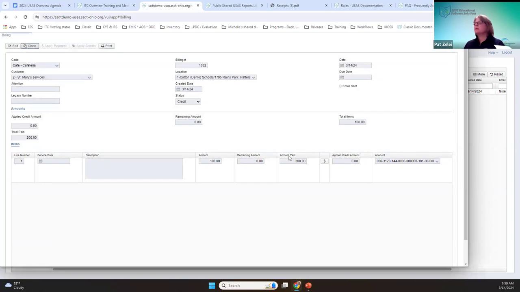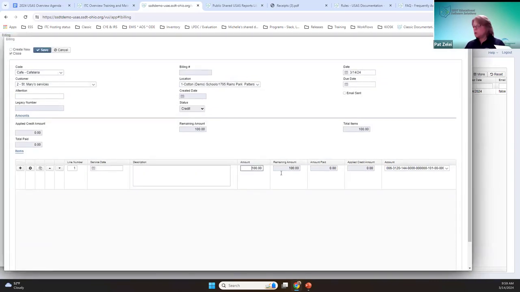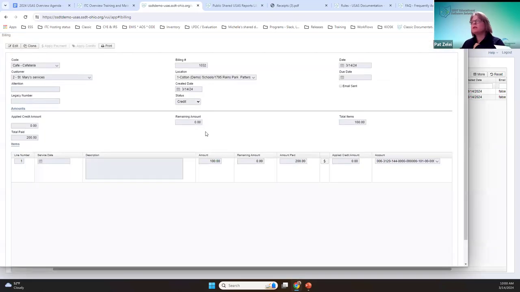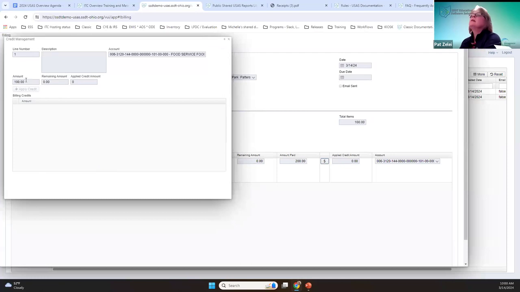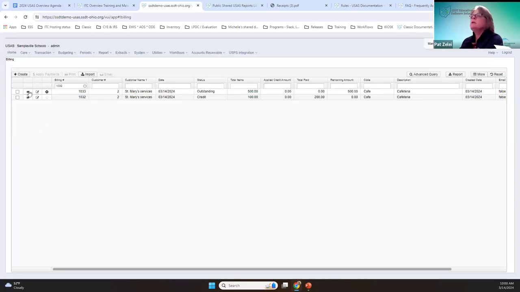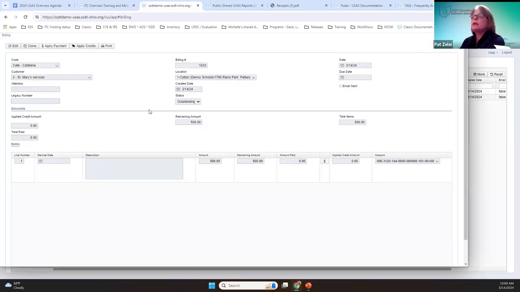Let's clone this so there's another one. All right, so this is the original one that they overpaid. They paid 200. The invoice was 100. If I go here, you can see you have a $100 credit. So what you would do is, the new bill or the other open invoice, you can apply that credit to this other open invoice. You now have this or this available.